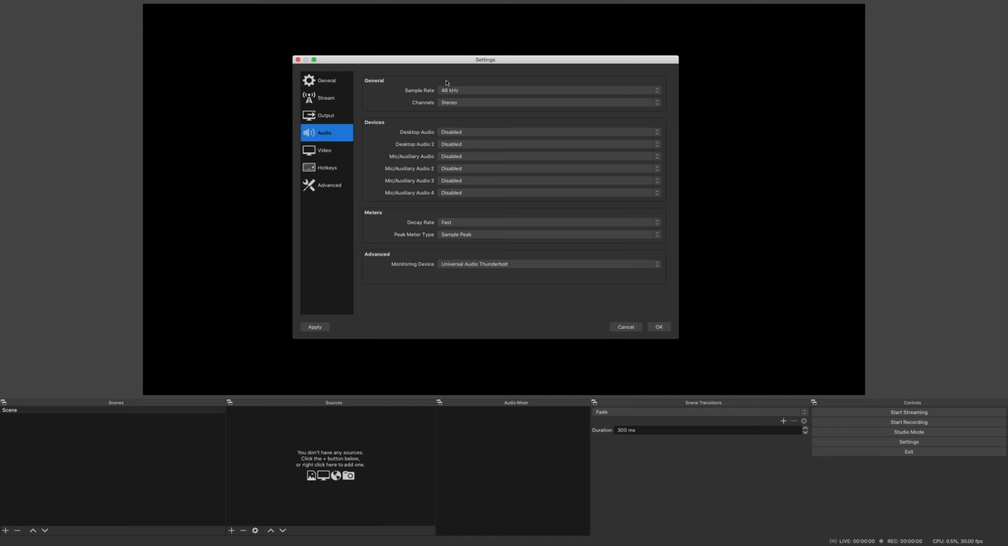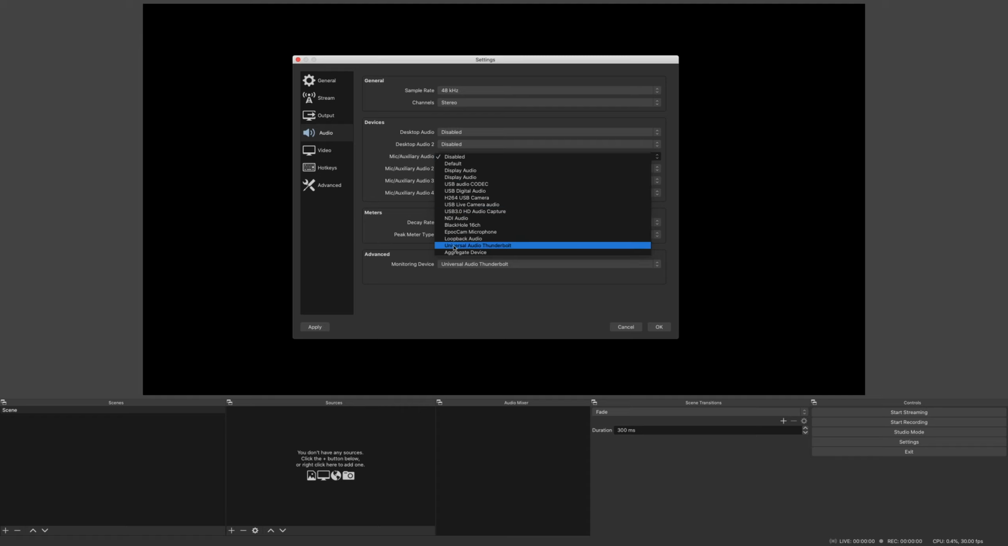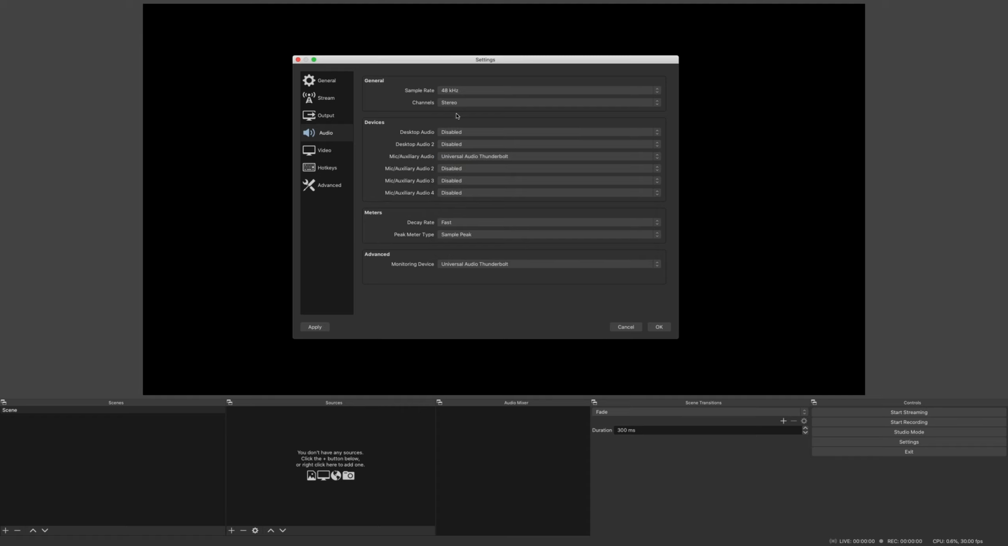Moving along, audio. By default, probably everything will be disabled in this middle section here on devices except mic/auxiliary audio. That might be on default. This is going to be where today at least we set up our default audio interface. For me, that is my recording interface. That is Universal Audio Thunderbolt, so I will choose that.